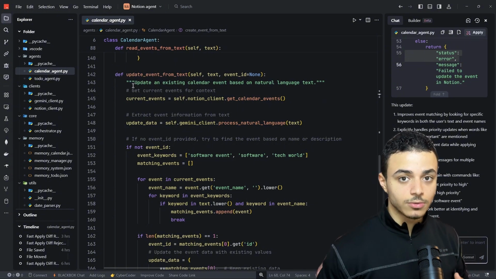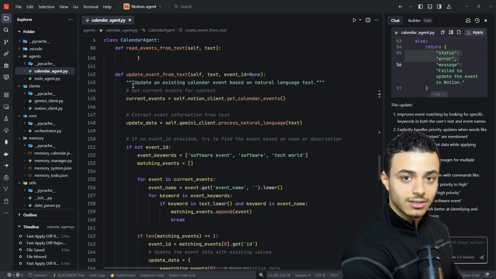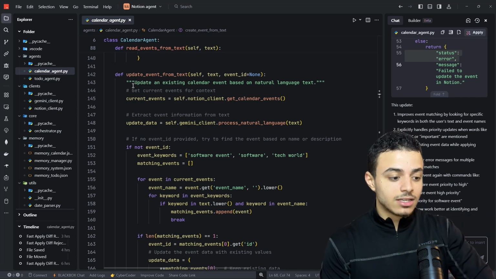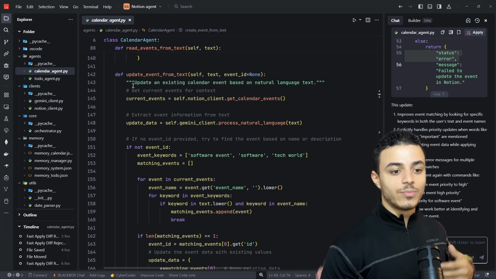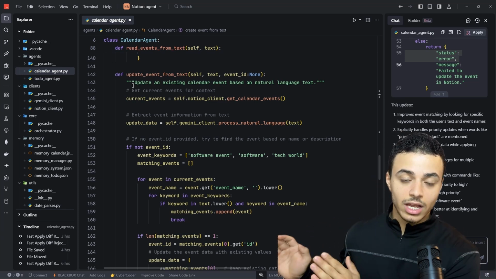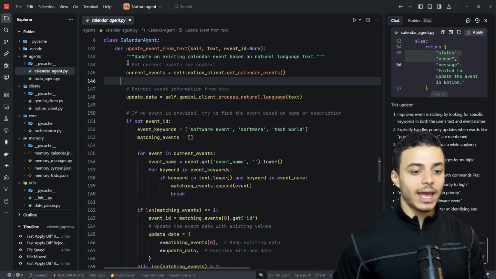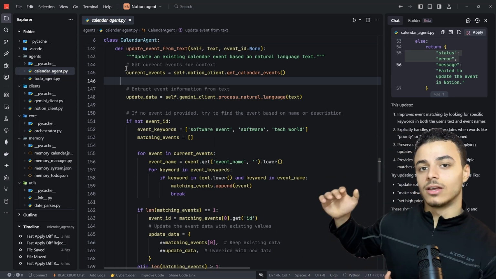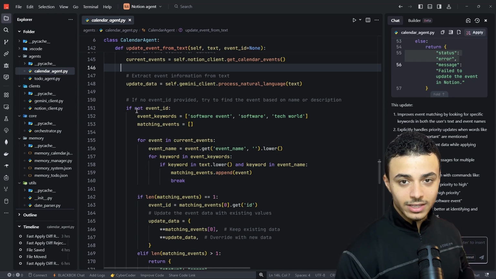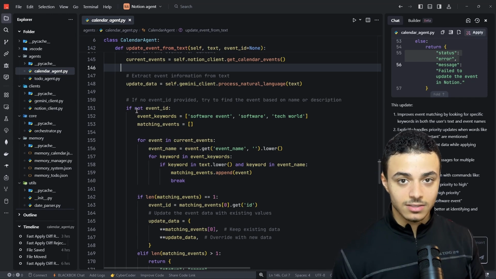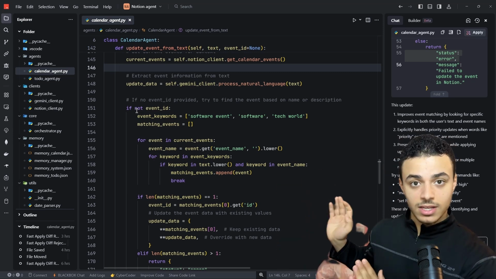If the user wants to update the event, not create one, based on the suggestion from Gemini, we will call this method to update the event based on the user instruction. So basically we have the text and the function parameters, and it reads the current events in our page, the events that we have in the Notion page, and simply extracts the content of these events in order to be able to compare the user instruction and the rest of the events.